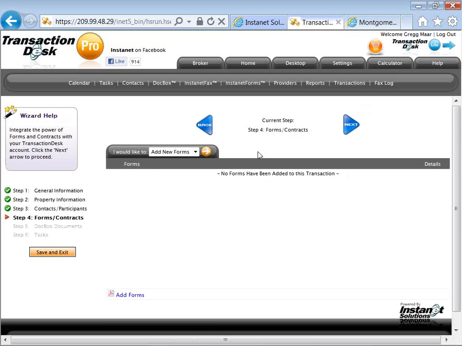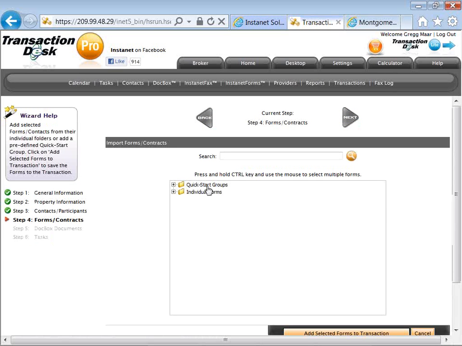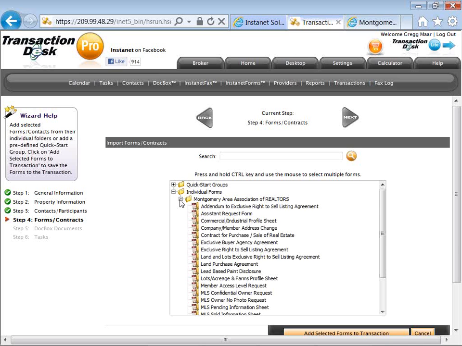Here's where we want to add our forms. I would like to add new forms. Click on the go arrow. And this is why we're going to show you two things. One, where you can access those quick start groups. Create the quick start group. You'll always have access to here. When you're in files and you're looking to add forms to the files, you'll see those quick start groups. Your agents will see those quick start groups.